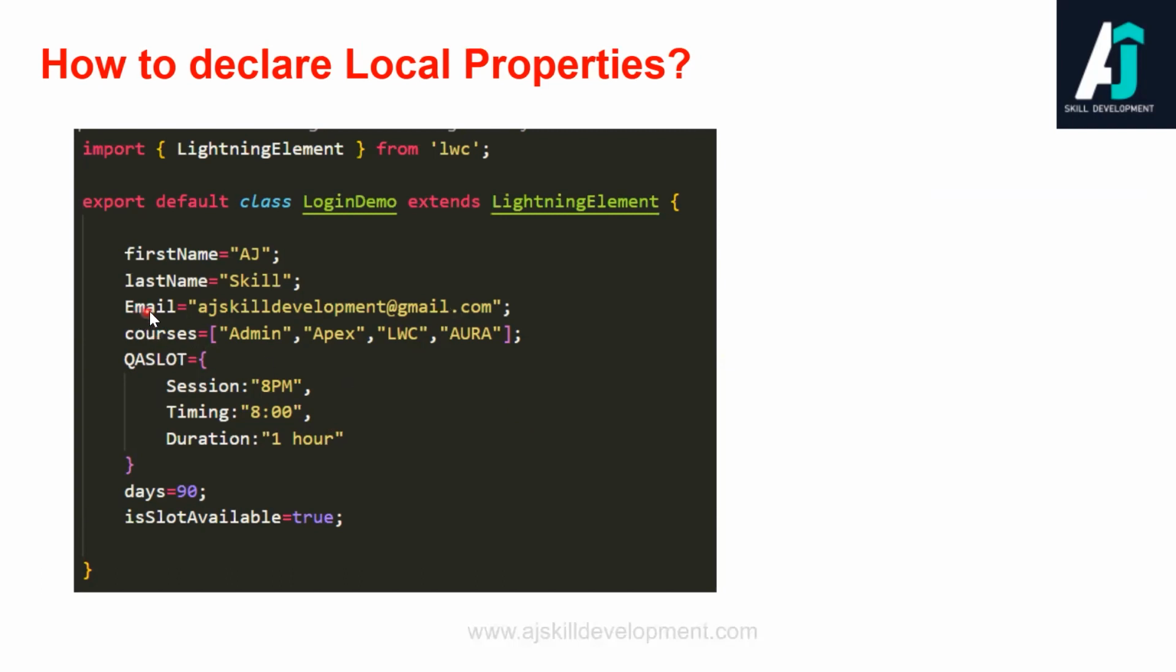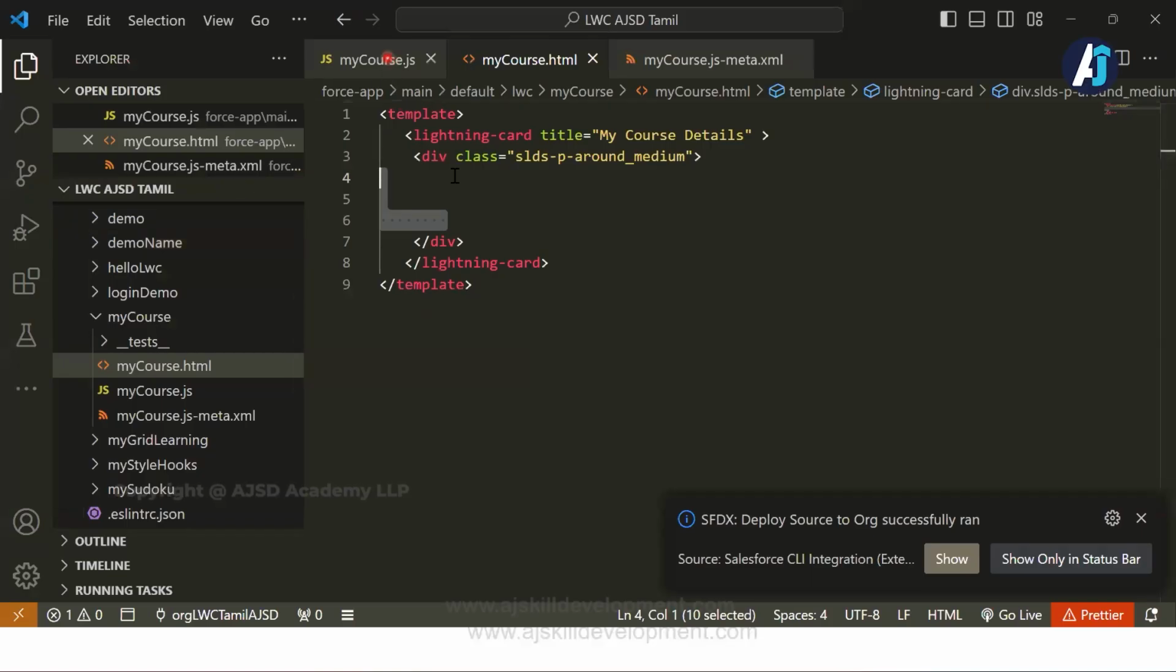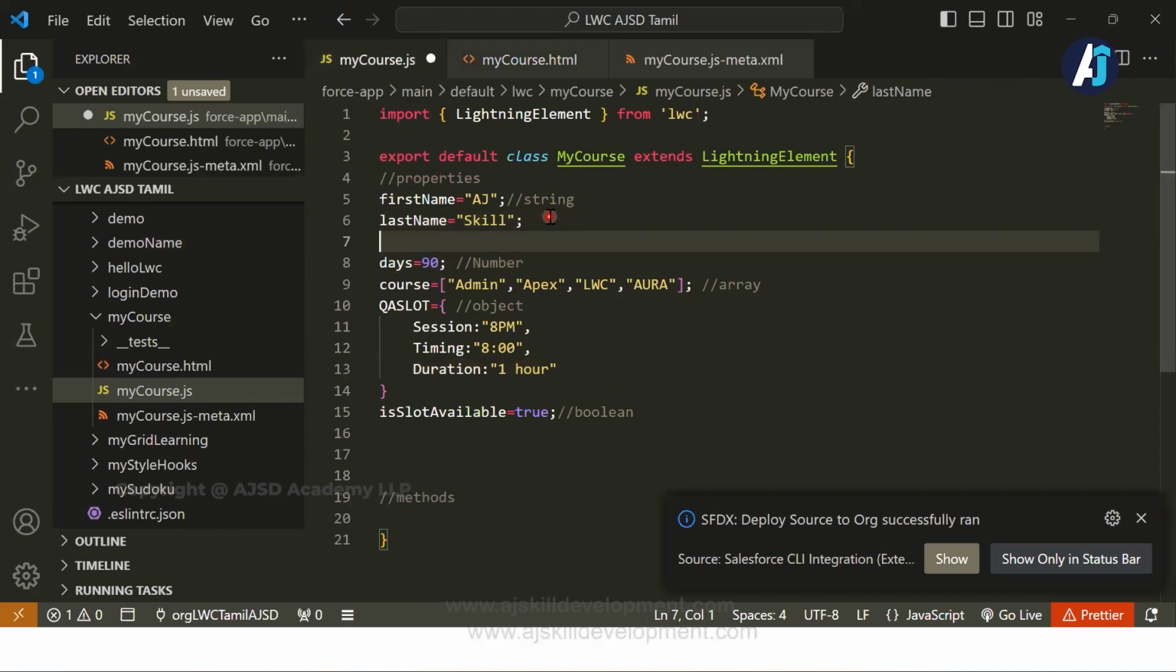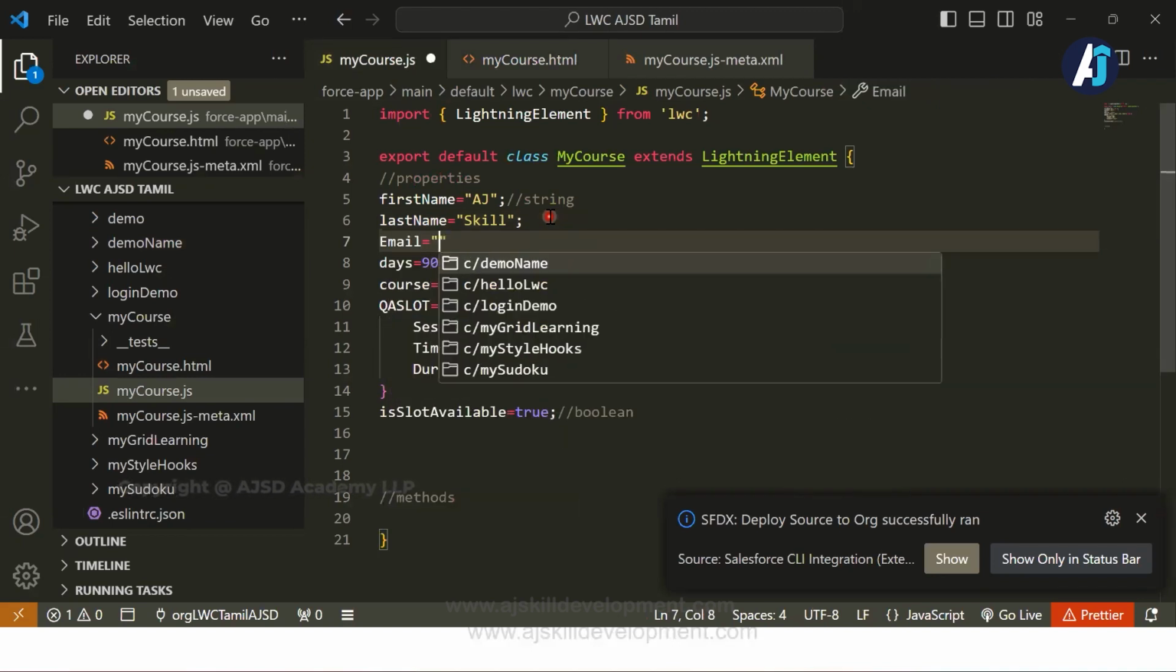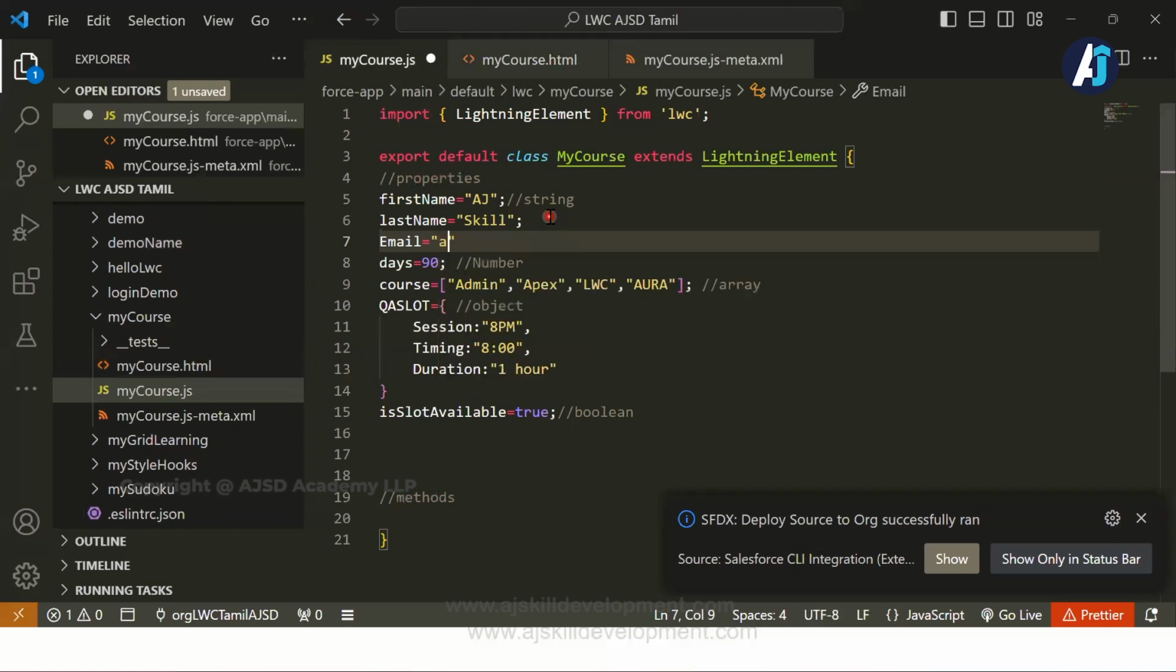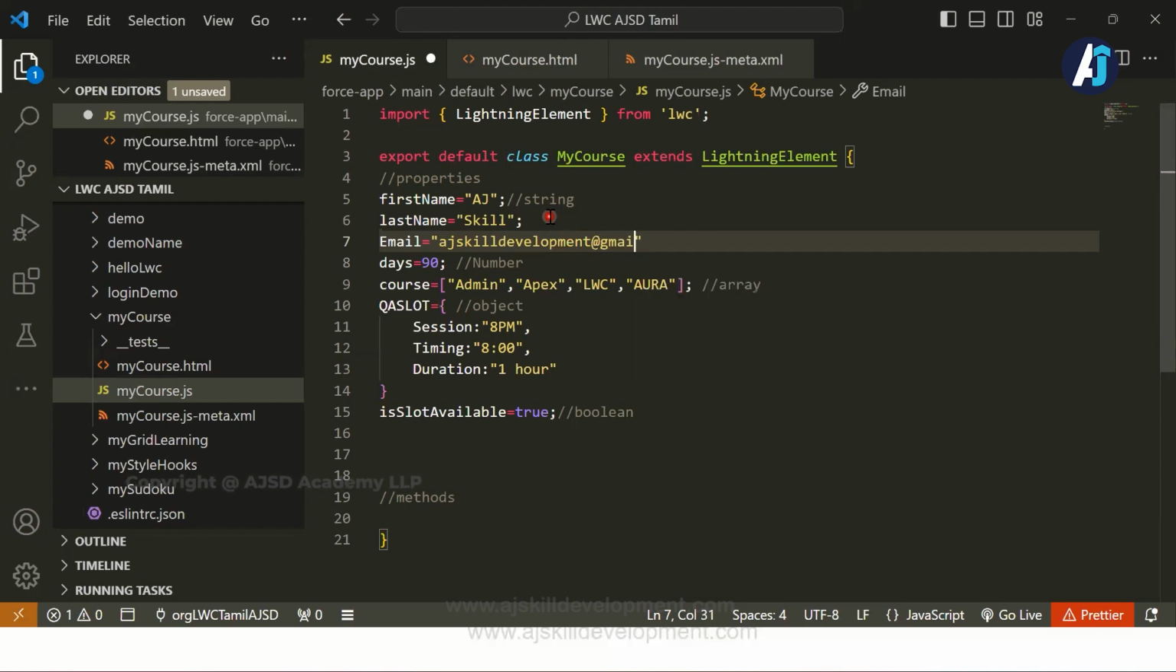Okay, so we can also just declare an email. I have missed that, right? So you can also declare an email as a local property. Okay, that's also going to be a string only. Just put it inside this. Okay, so AJ skill development at gmail.com. Okay. So this is how we'll be declaring the local properties here, right?